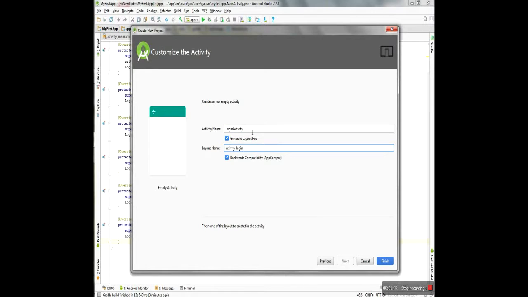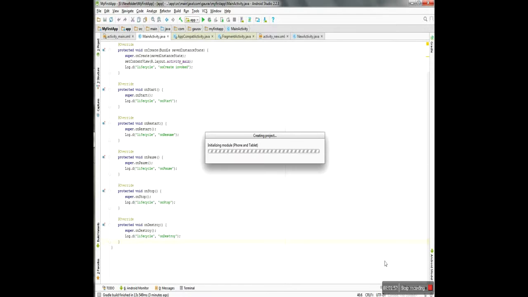As you know, when I change the name from main activity to login, the layout name also changes to activity underscore login. It will help you easily identify which activity is doing what work. I press the next button. It will take a little bit of time to initialize my project. Once it is initialized, I will show you how to design the UI.